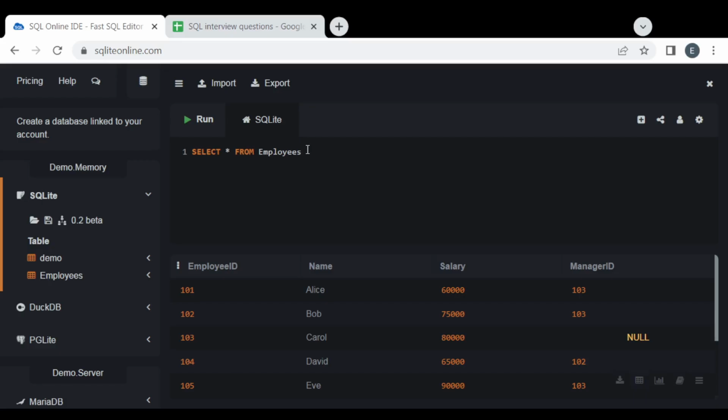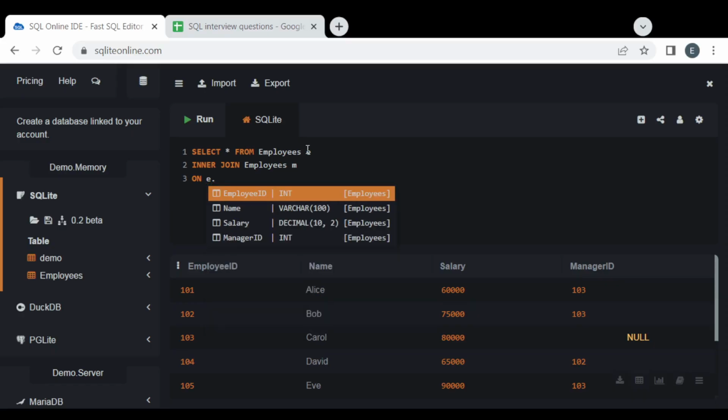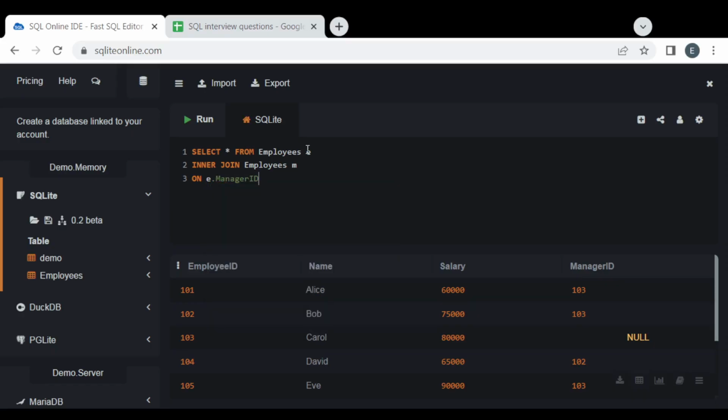So let's take all the columns. We are renaming the table name as employee, and we are going to do an inner join. We need to do that again with the employee table because it's a self join, right? So we call it the manager table, and what condition? So on employee e dot manager ID, we are taking as employee from the employee table. We are taking the manager ID equal to, we are joining, right?